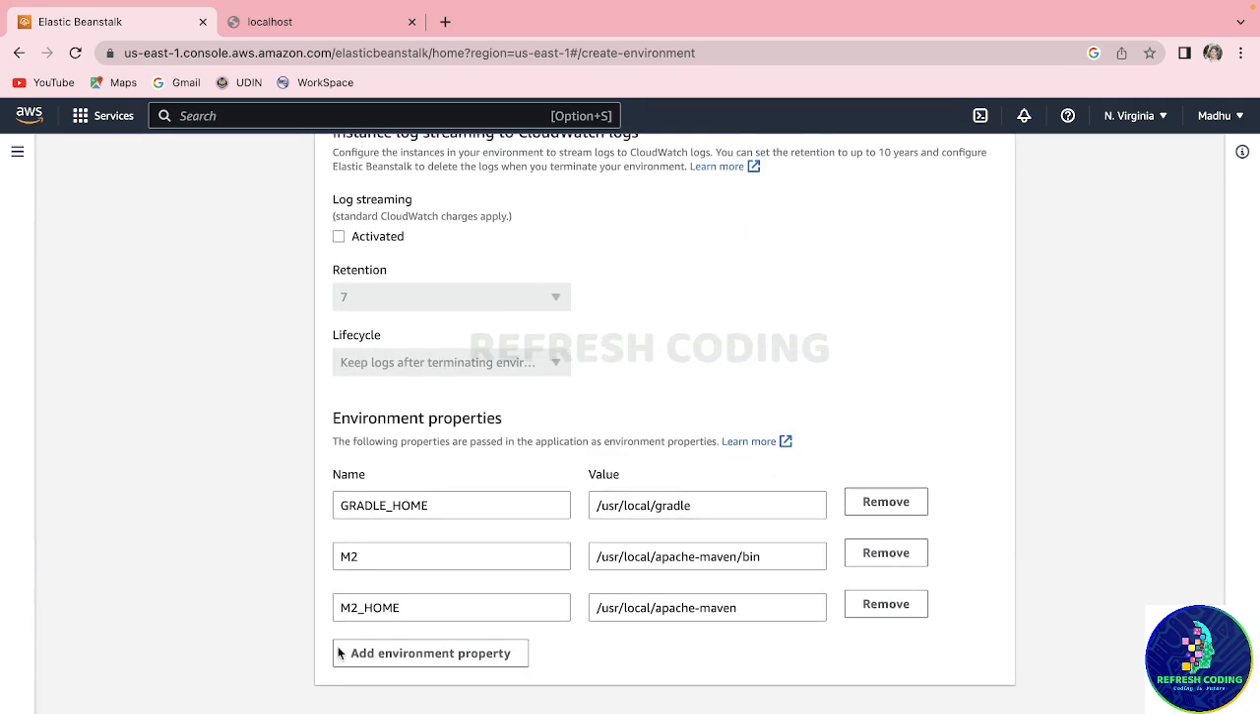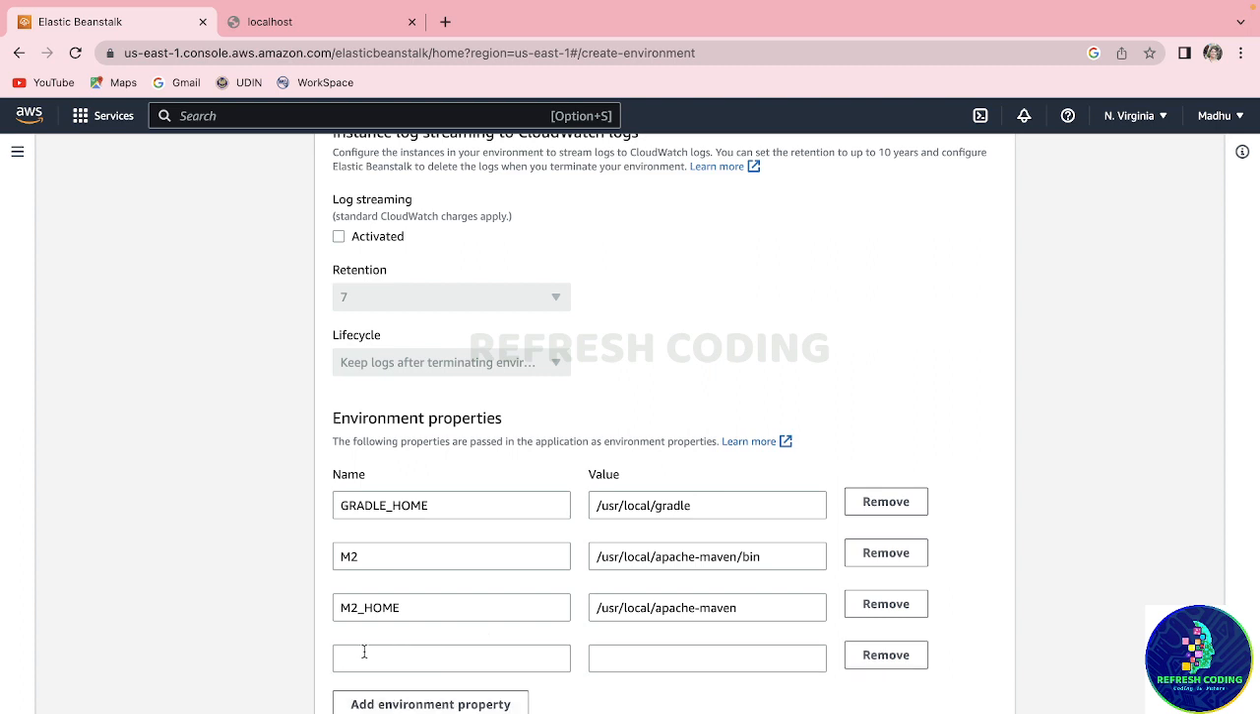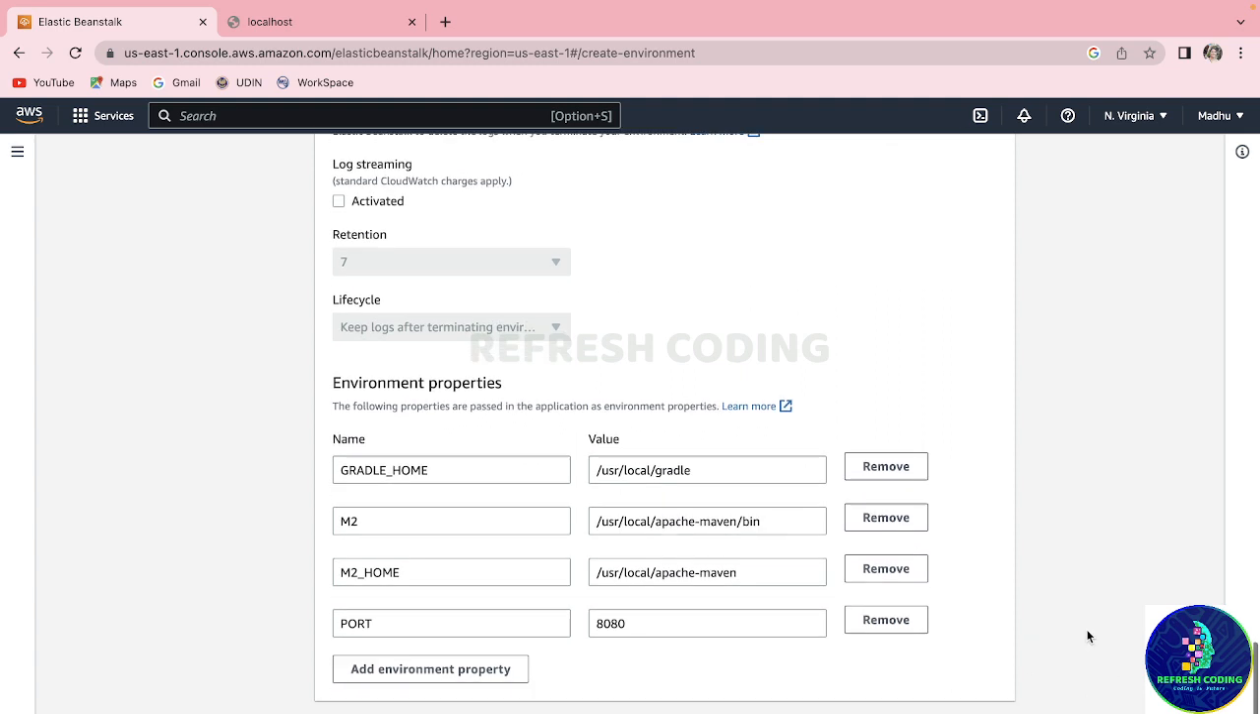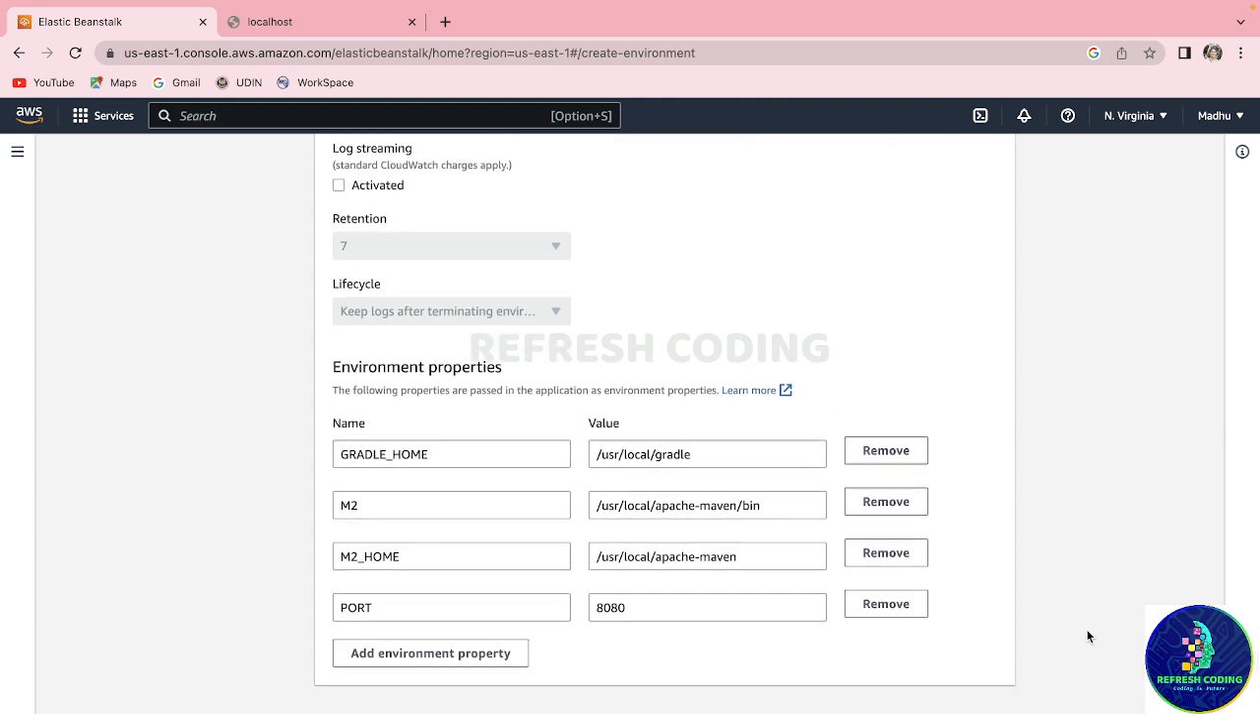Okay, here you need to remember one thing: we will add one environment property, which is our port. If you remember, our application is running on port 8080, so we will give this port number here, because by default Elastic Beanstalk deploys your application on port 5000. But our application is not running on 5000, so it will create a problem. So I will add a port here and give 8080. Next.